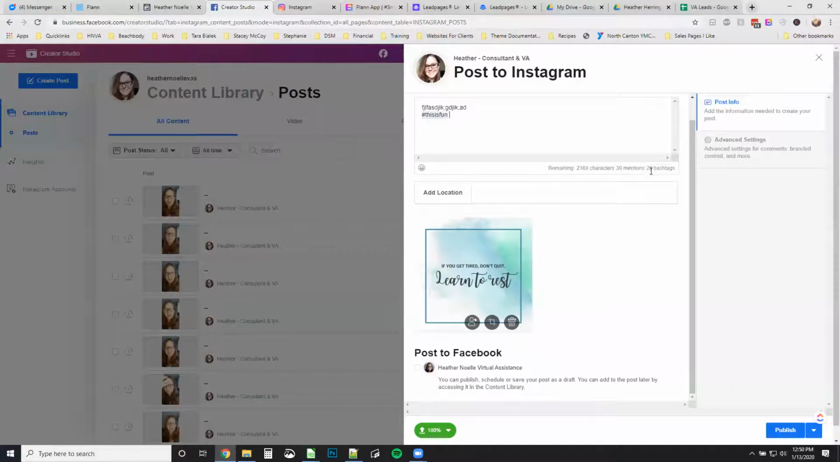No, it will note your hashtags too. So I now only have 29 left. Pay attention to that because it'll tell you that you can't post your thing if you have more than 30. More than 30, right? Okay.